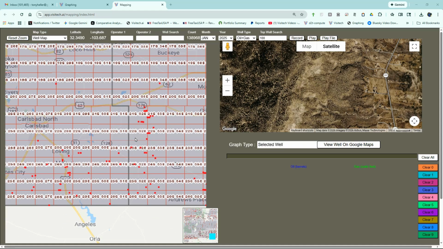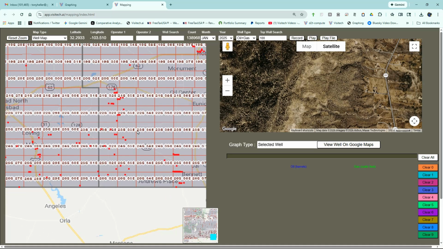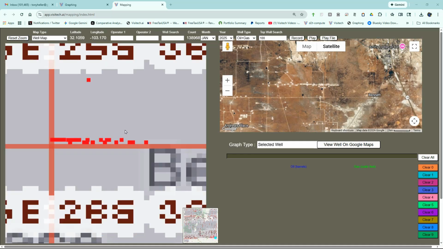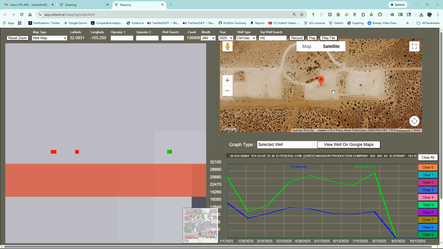I zoom using the scroll wheel and pan by left-clicking and dragging. I want to look at this group of wells down here, so I'm going to right-click and drag a rectangle around it. Let's zoom in a little bit further by right-clicking and dragging. Now I'm going to analyze this very productive well by double-clicking on it. We can see exactly where the well is located on the Google map, and in the graph down here we can see the gas production and oil production over time at that well.